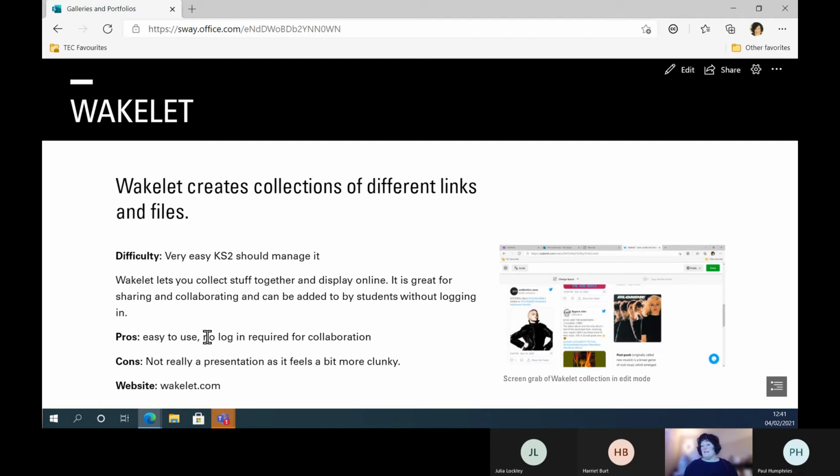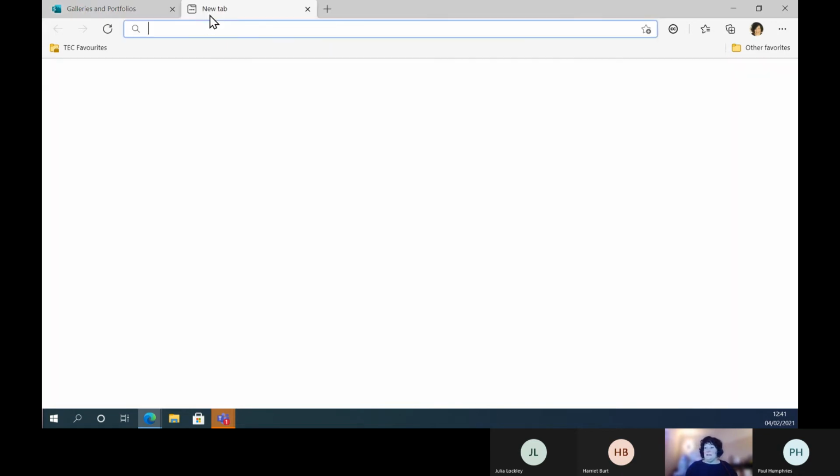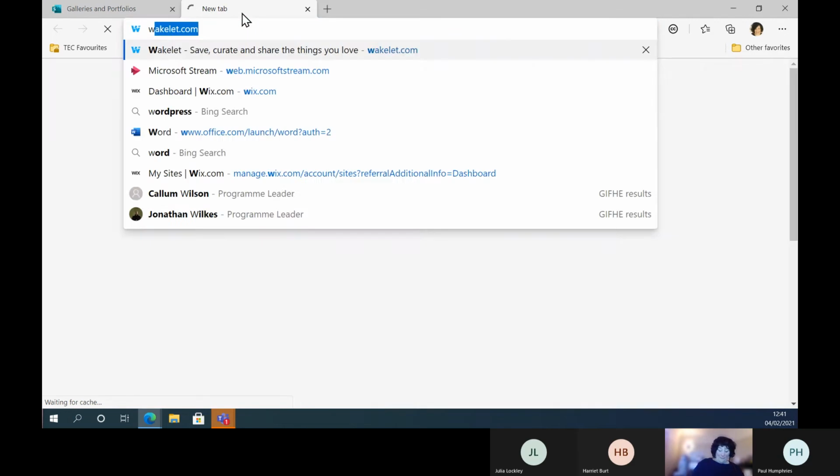I guess the cons are that it's not really presentation software. It is for collating resources, and that's what it's really great at. So when you're viewing it, it might feel a little bit more clunky than, for example, a Sway, which does naturally transform your information into a nice presentation for you. Let's have a look at Wakelet.